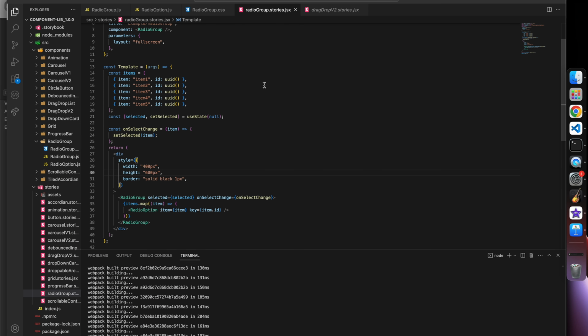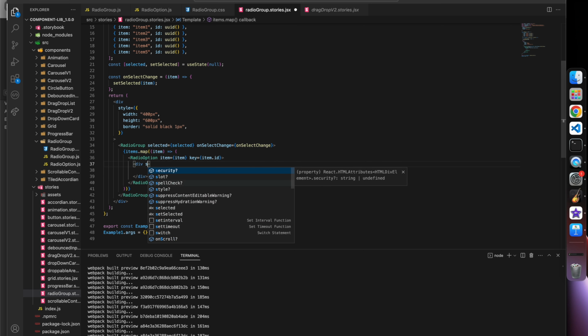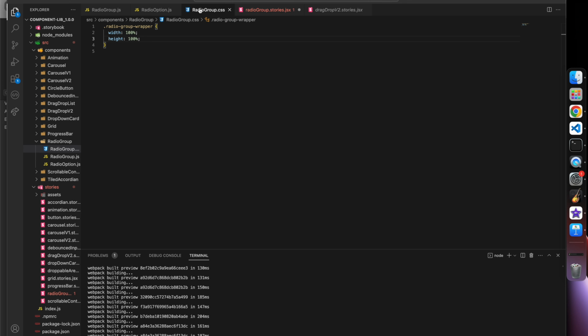Okay. And then let's create some children in here. So let's just create a div and let's apply some styles. This is not going to be 100%, so these we can make min content. Now, a slight problem is you might want to apply a class name here just so that you could set the width and height of each radio option, because I'm pretty sure if I make it min content, right?